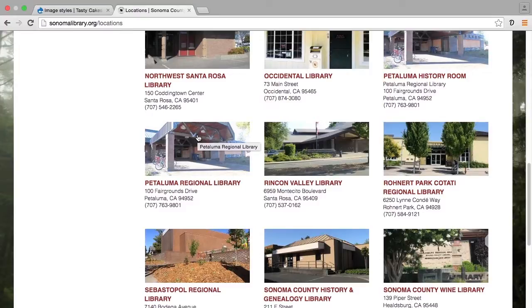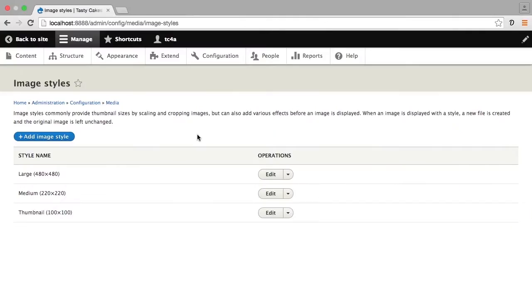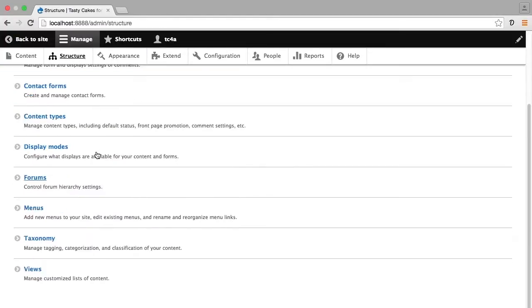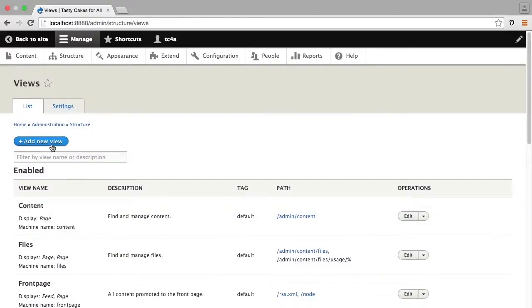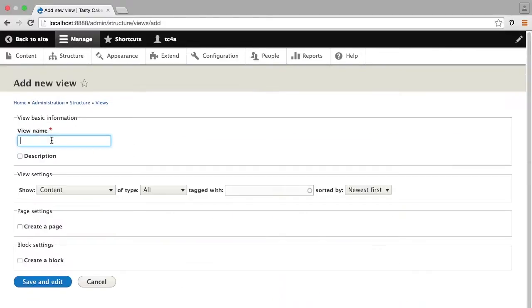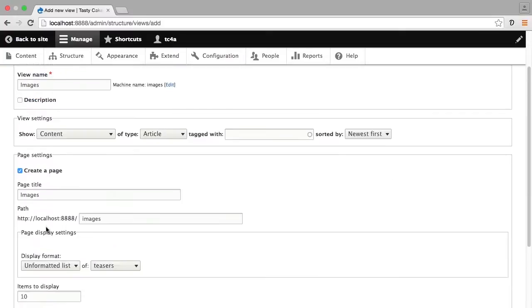Let's go ahead and create a grid display on our site so that we can see how this looks. I'm going to do this by adding a view. Under Structure, scroll down to Views, Add New View. I'll call this Images. I'm going to show content of type article because I only want to look at article images. And I'm going to create a page.